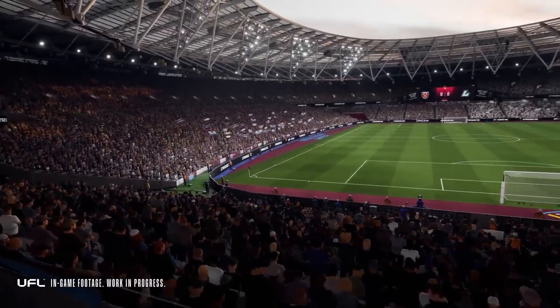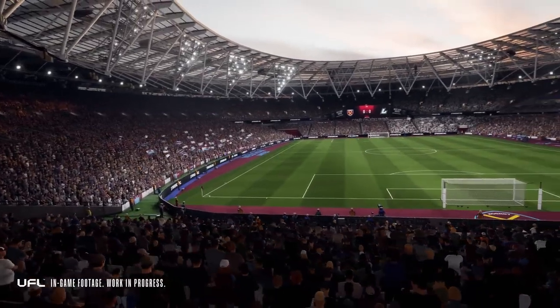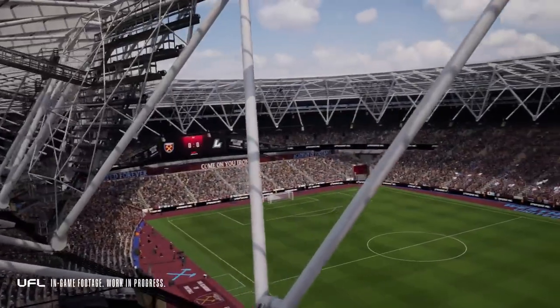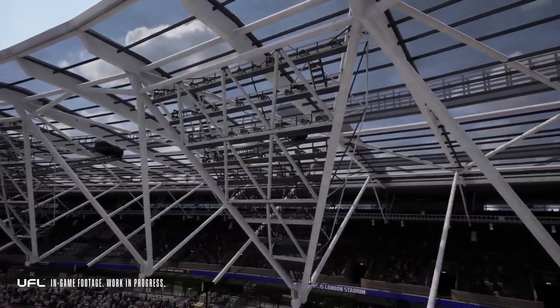That is, if we take London Stadium as an example. It is very detailed. There's a lot of construction structures. It has a sophisticated roof. There's also another thing to consider.